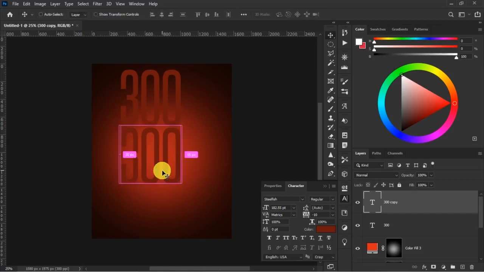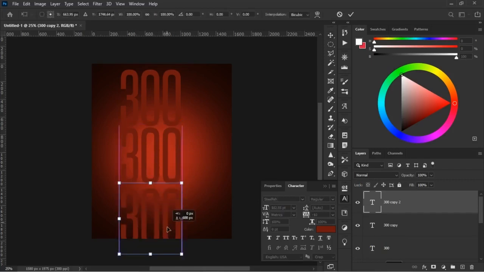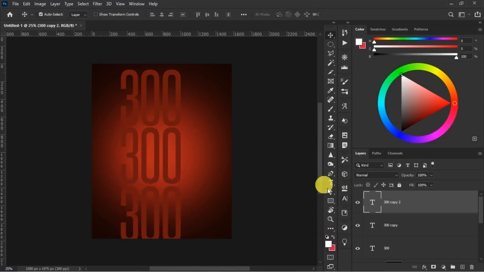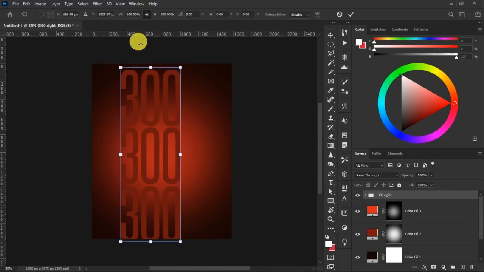Then Ctrl J again, Ctrl T, hold Shift on your keyboard and pull the third guy down. So we have 3 on our screen. Good. All right. So we could highlight from this one, hold Shift and hit the first one, then Ctrl G to group. All right. So we could just call this 300, right? Because we have the left version that will flip to the other side.